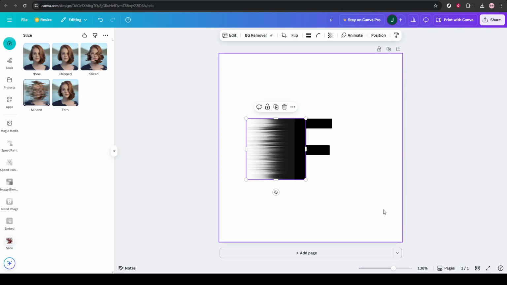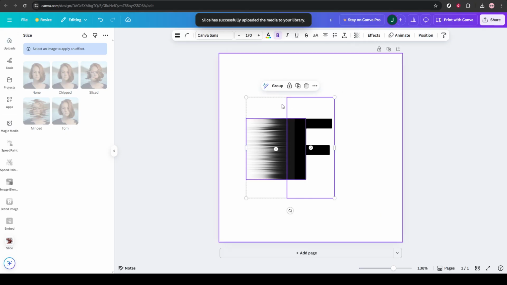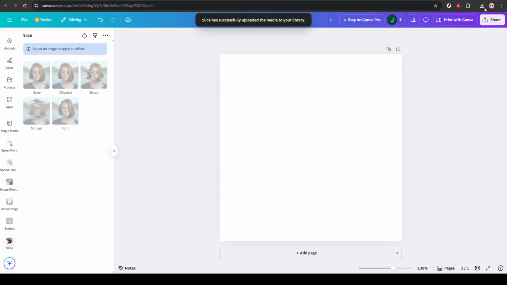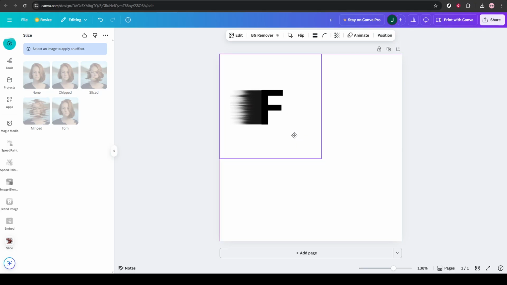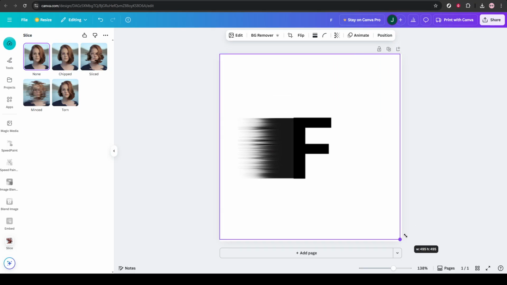Finally, it's time to click on the Share button and then select Download. Make sure to download your image in the highest quality possible. Once you've downloaded the design, head back to Canva and delete any previous components to clean up your workspace. Upload the new image you've just downloaded back into Canva.